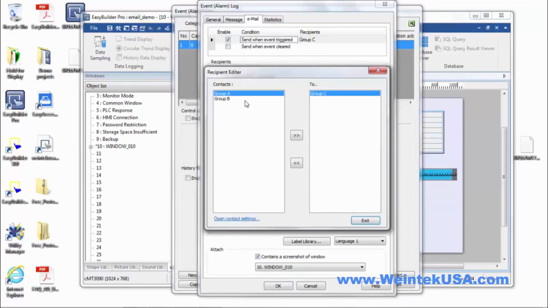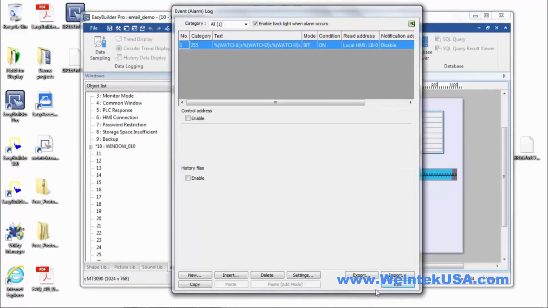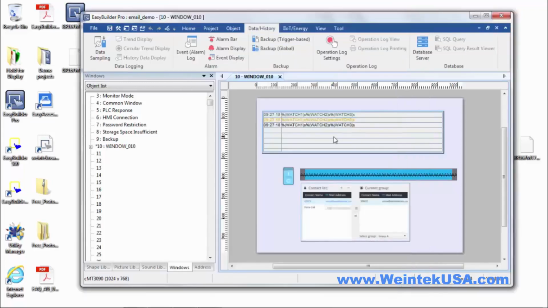On the Email tab, we're going to do this for group A. And on the subject line, I just did message. We can do message to A. And I'm also attaching a screenshot. We're going to attach a screenshot of our main page here to every outgoing message. So we'll go ahead and exit out of there.